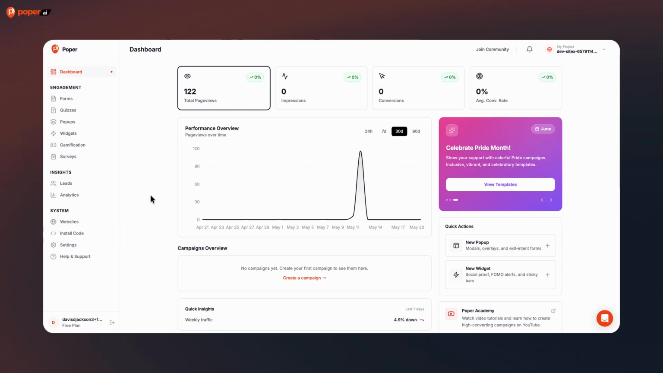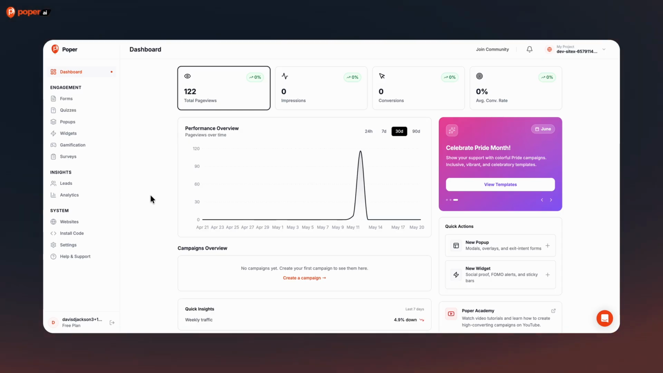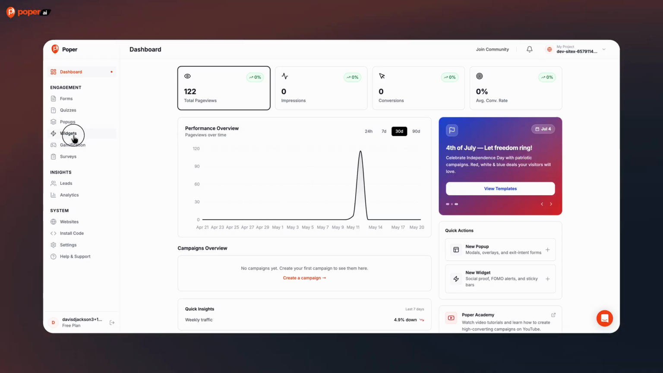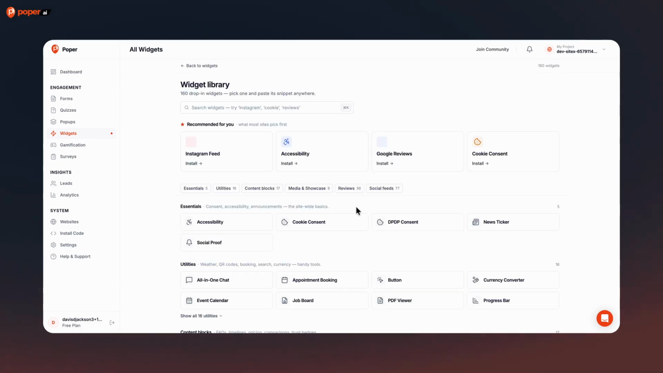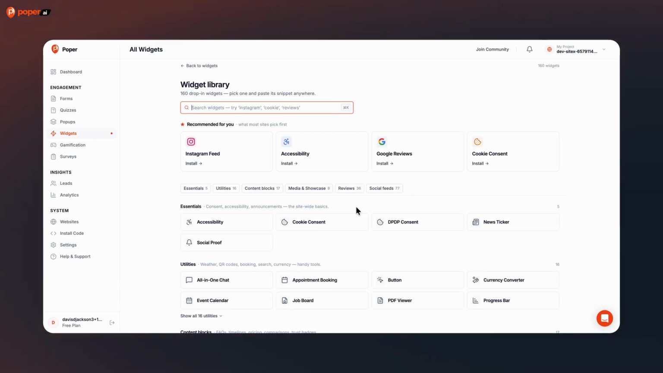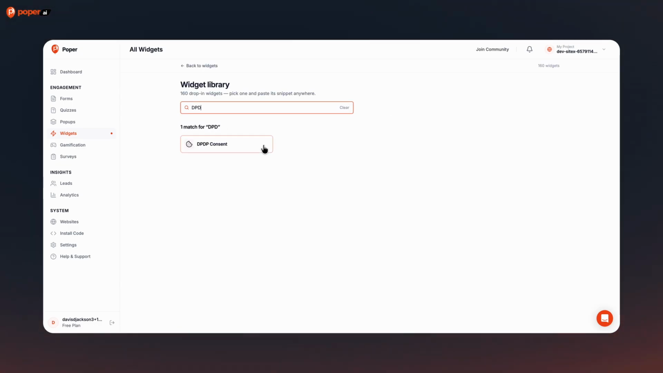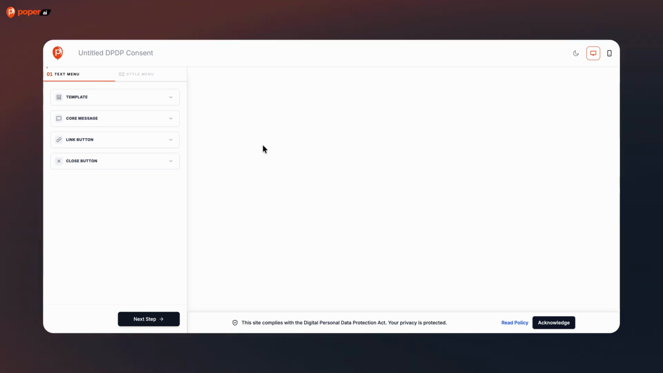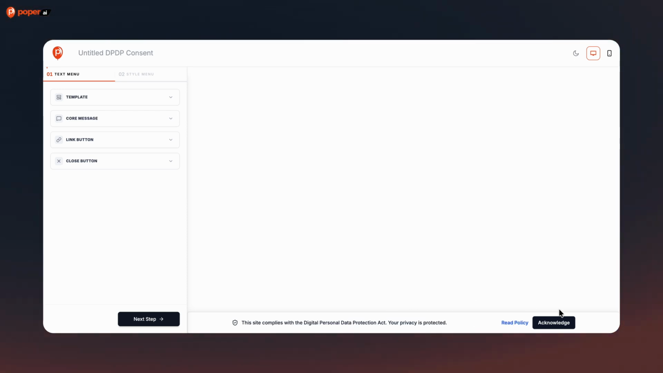First, go to your Popper's dashboard. Once you're there, click on Widgets from the left sidebar and then click Create New Widget. Now search for DPDP Consent in the widget library and open it. Once the widget editor opens, you'll see the preview on the right side and the settings on the left side.